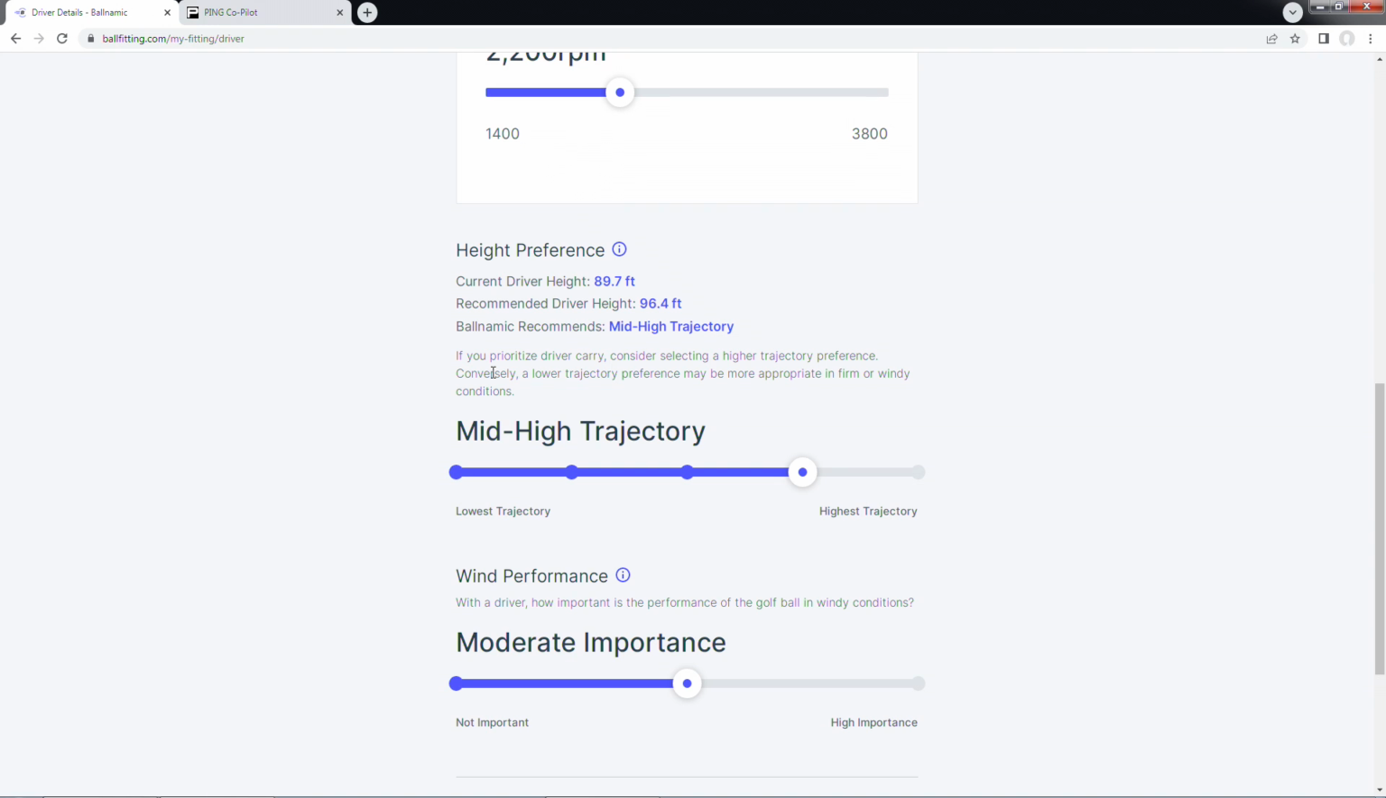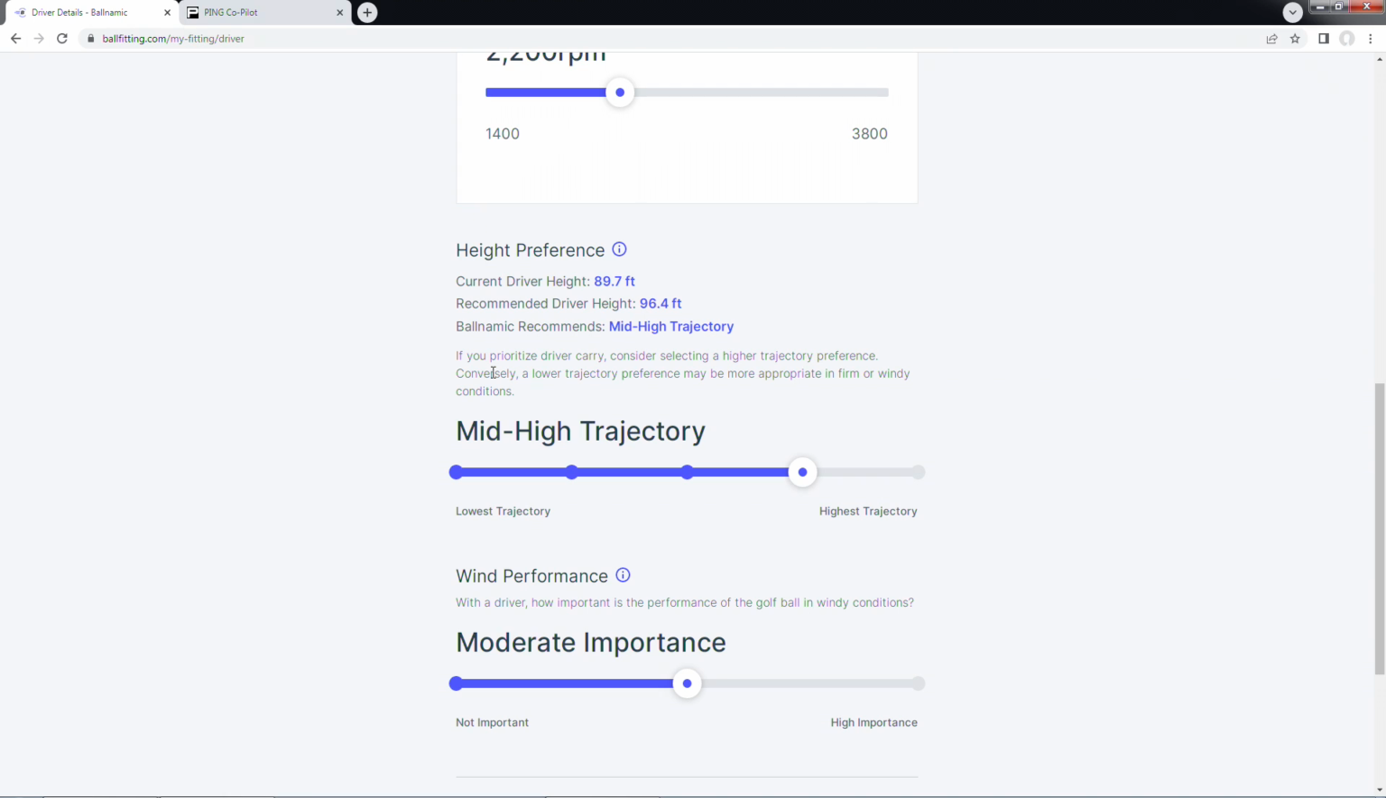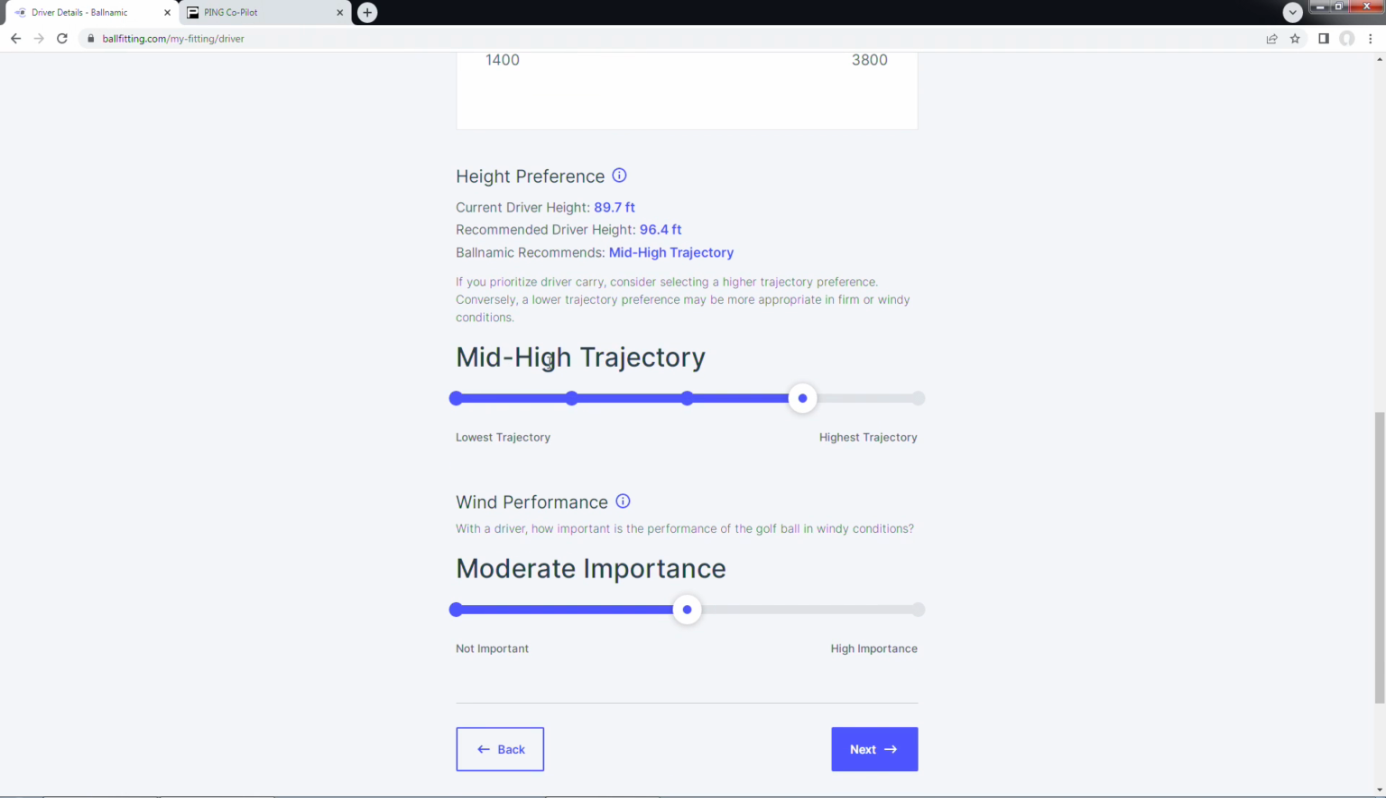Now you can override this, but our algorithms say that your current driver's peak height is 89.7, and we recommend you get to 96.4. So we will throw you in a ball that flies a little bit higher off the driver. It's probably because that spin number was a little lower than what our chart would say is optimal. Again, we're looking at the medium trajectory ball. So we can leave that there, or if you prefer the height that you're hitting it, we can move it back down. No, I think that's great.